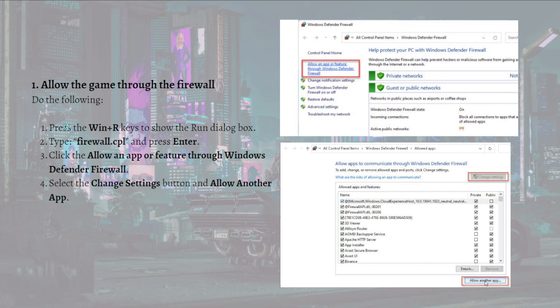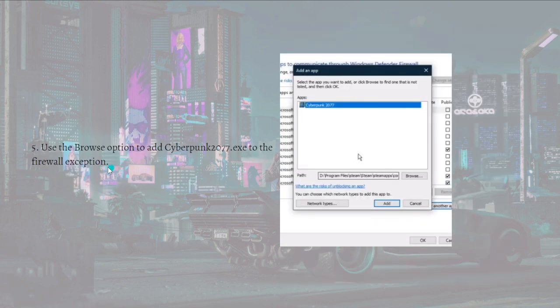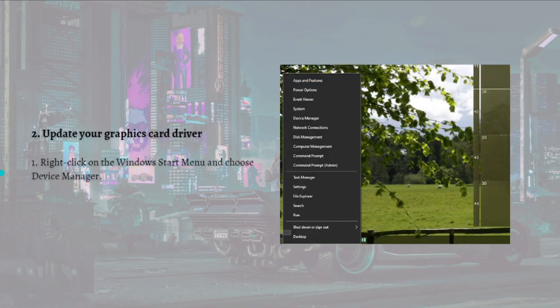So you can go ahead and do the following steps right here to allow the game through your firewall. First, press the Windows plus R keys to show the Run dialog box, type firewall.cpl, and simply press enter. Click allow an app or feature through Windows Defender Firewall, as you can see here in the photo. Then select the change settings button and allow another app. And then last, use the browse option after that, and just add the cyberpunk exe file to the firewall exception.